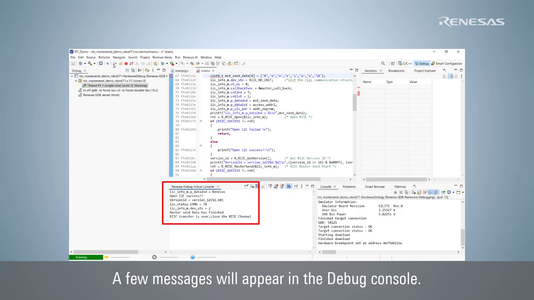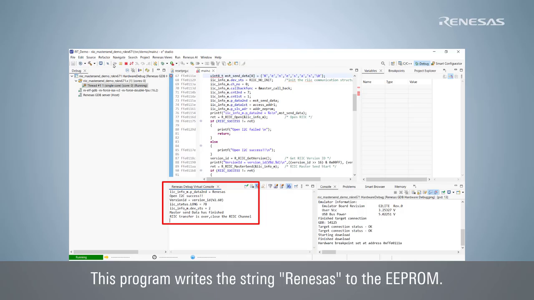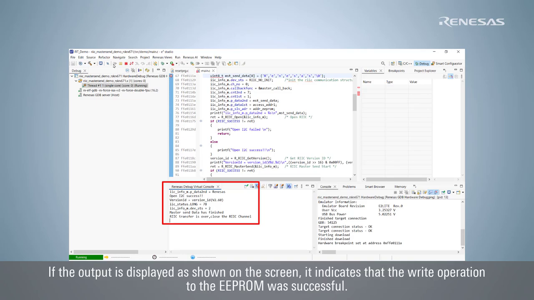A few messages will appear in the debug console. This program writes the string Renesas to the EEPROM. If the output is displayed as shown on the screen, it indicates that the write operation to the EEPROM was successful.